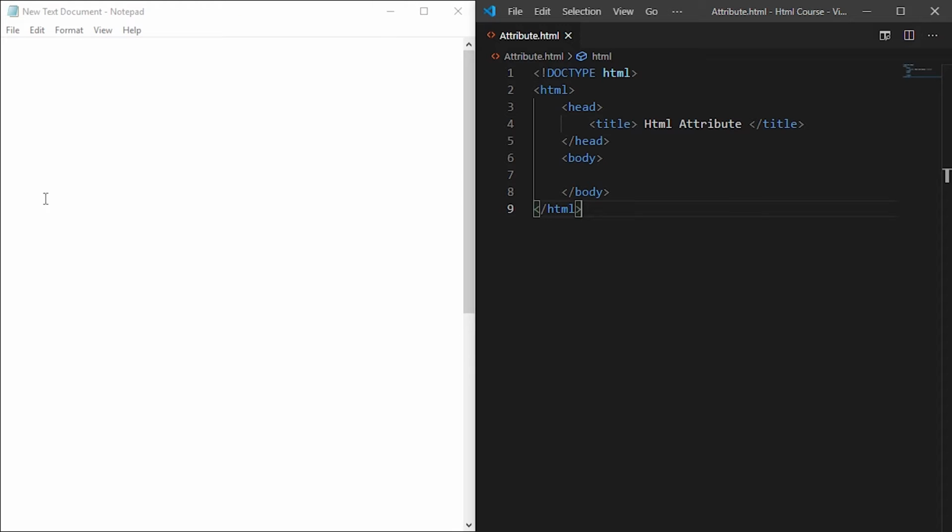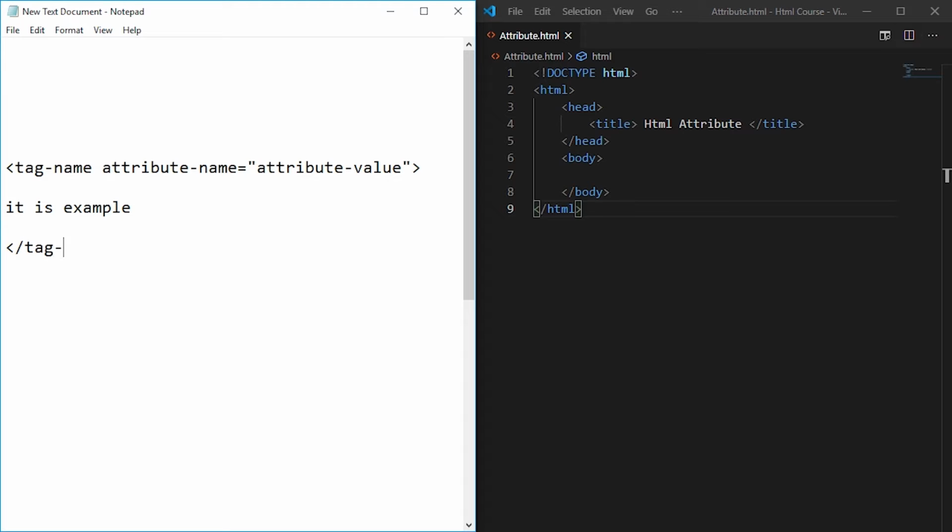You have to write like this: tag name, attribute name, sign of equal, and within double quotes you have to write the attribute value and close the tag. And between I'll write content, example attribute. It's very simple. The value is always written within double quotes. You can also use single quotes, but we generally use double quotes. I'll suggest double quotes because it is most commonly used. Attribute names and attribute values are case sensitive, so always write them in lowercase.